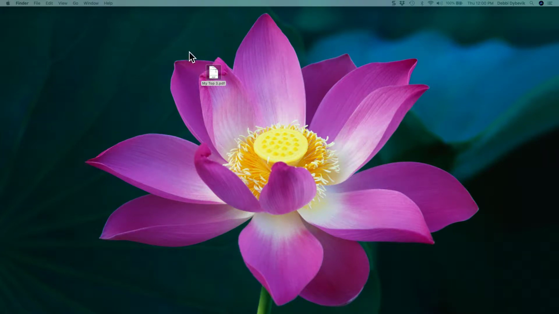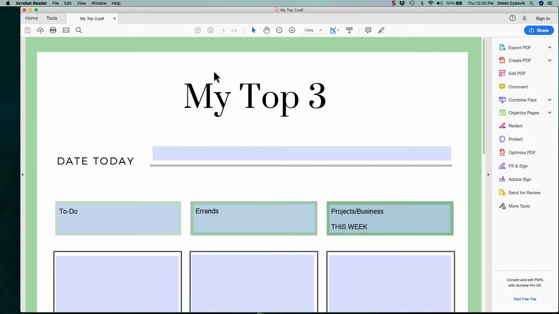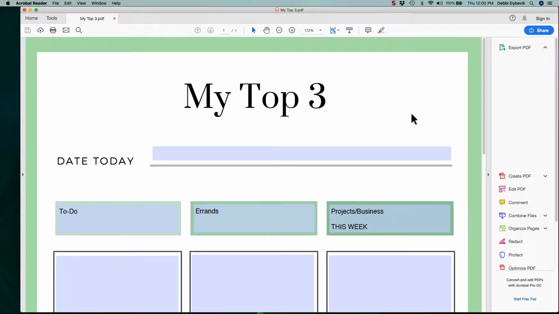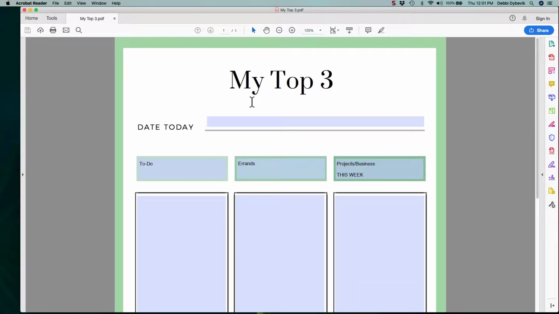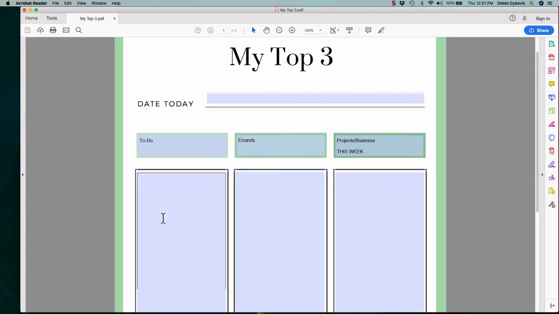Just want to show you quickly how I use my top 3 worksheet. I actually just keep it on my desktop so it's always there. So at the beginning of each day I just open it up and it opens up in Adobe Acrobat Reader here. And I've designed this so that you can either focus on your top 3 to-dos for the day, or you can also use this as your top 3 to-dos.